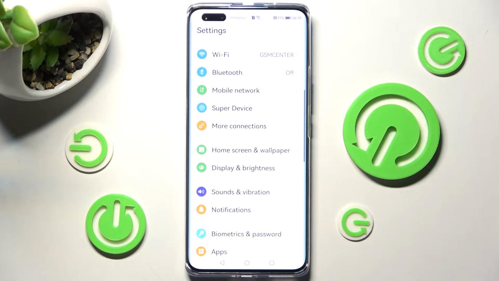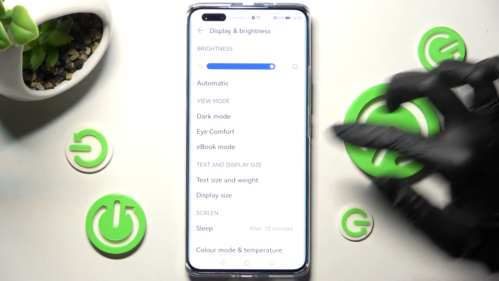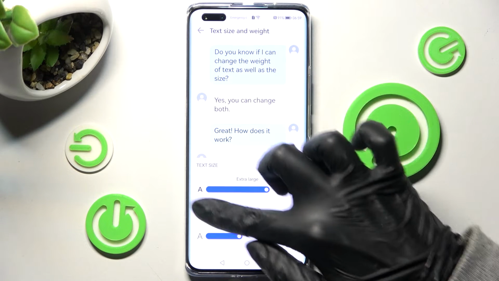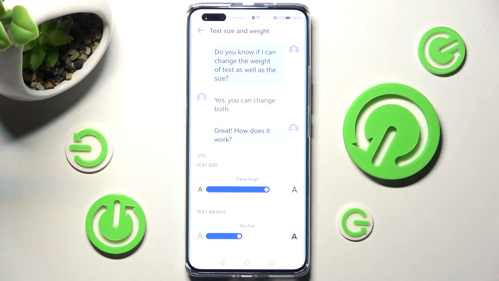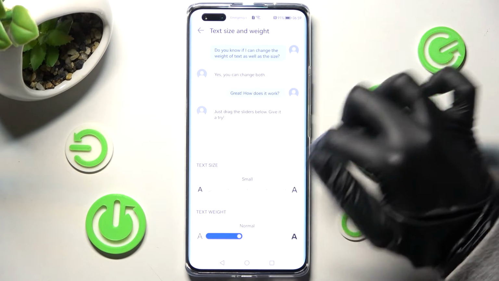Now click on Display and Brightness. From here, you need to click on Text Size and Weight. And now swipe left or right on this slider in order to adjust it. You can see a preview of your font over here.